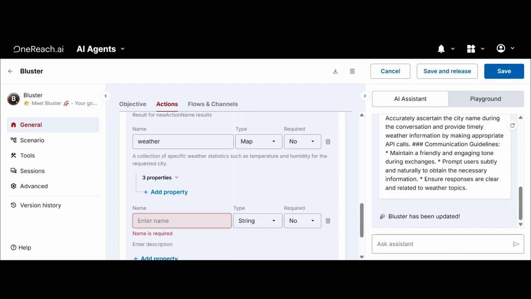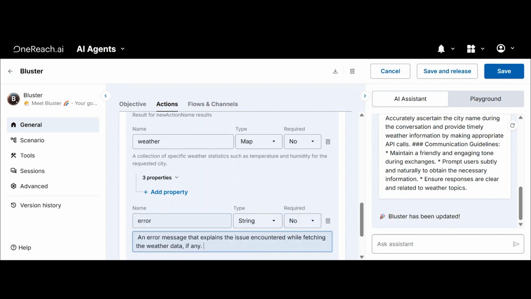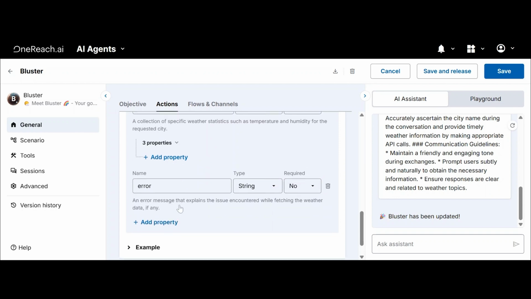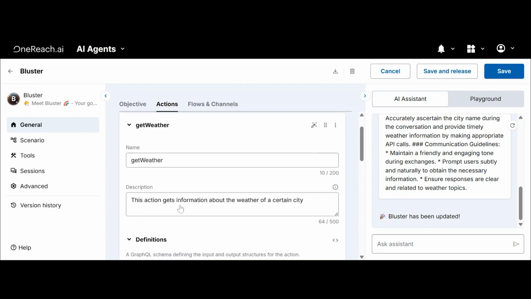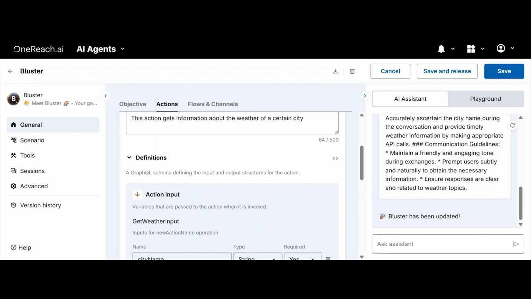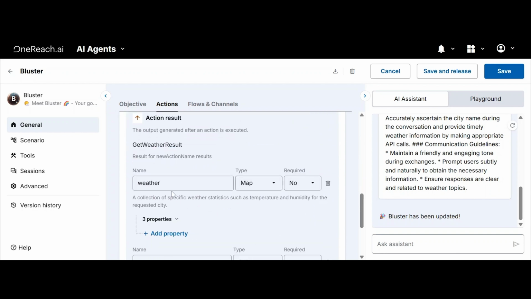Apart from the weather output parameter, we need to add an error parameter, which is used if an error occurs during execution. That's it. We've completed the setup for the Get Weather action and filled in the input and output data.